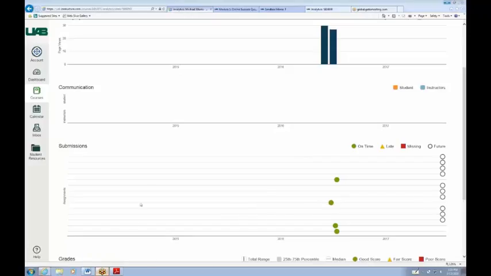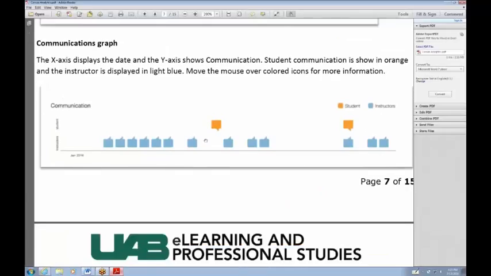So I'm going to click over and it'll look kind of like this. And as you hover over, you will get information on what the discussion was, and it'll tell you what the time was, what the date was. So it is some valuable information.